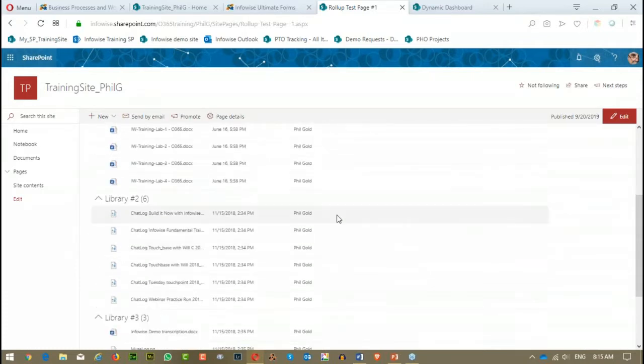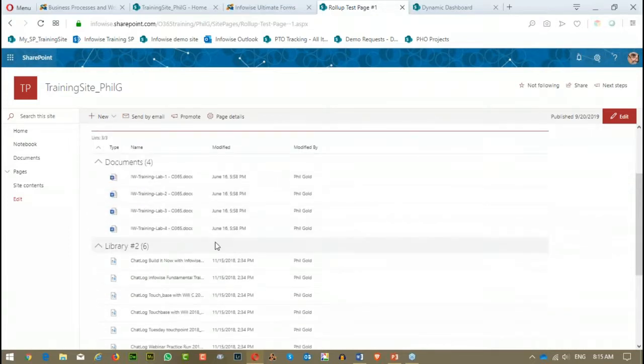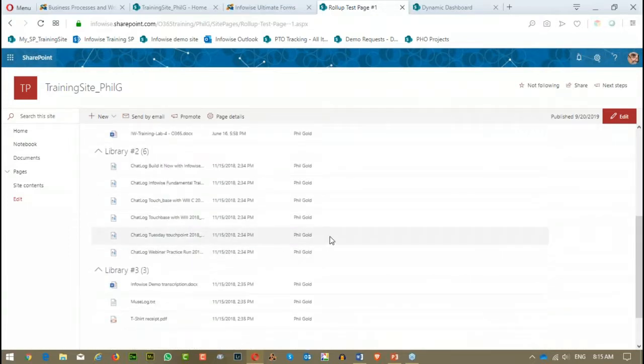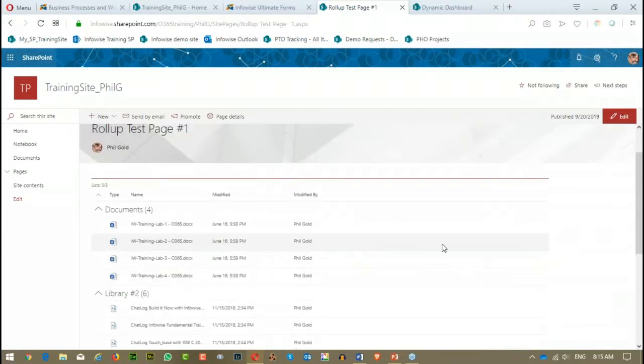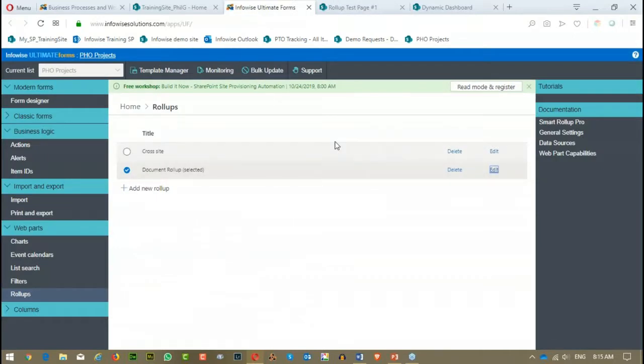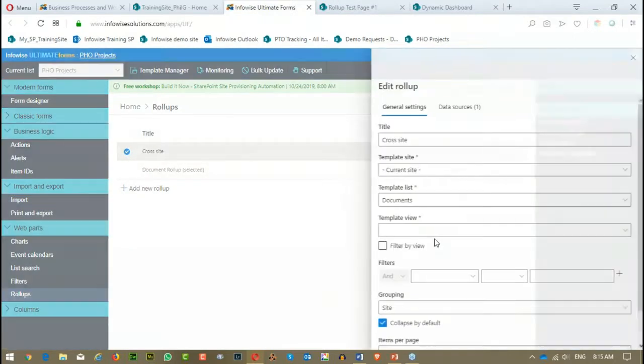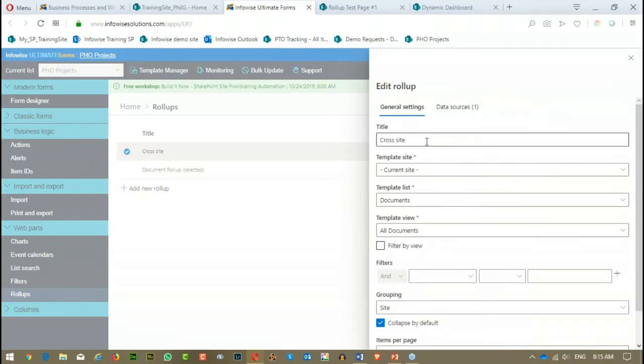Now, of course, because I'm the owner of all these documents, it doesn't really give you a sterling example of permission filtering. But if there was something here that I wasn't authorized to see, it just wouldn't show up. So now the second filter that we have in here, this cross-site one, let's take a quick look at that as well. General settings now.